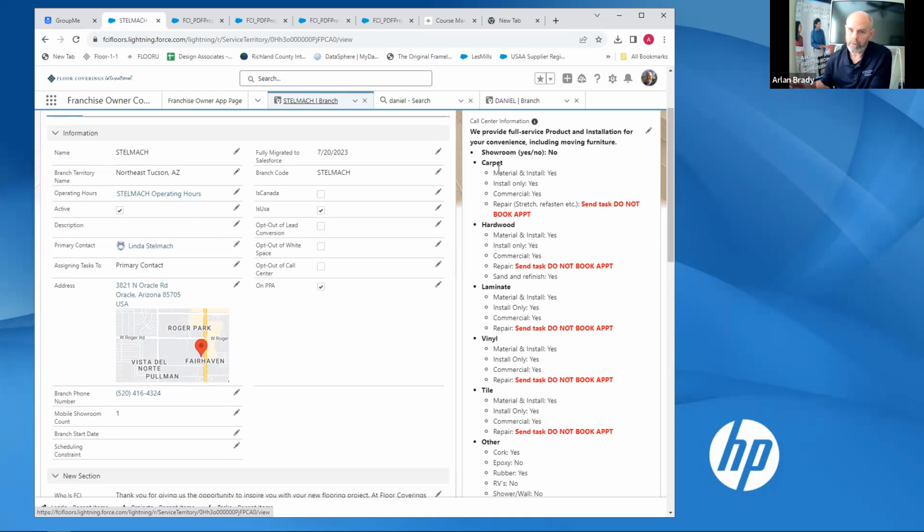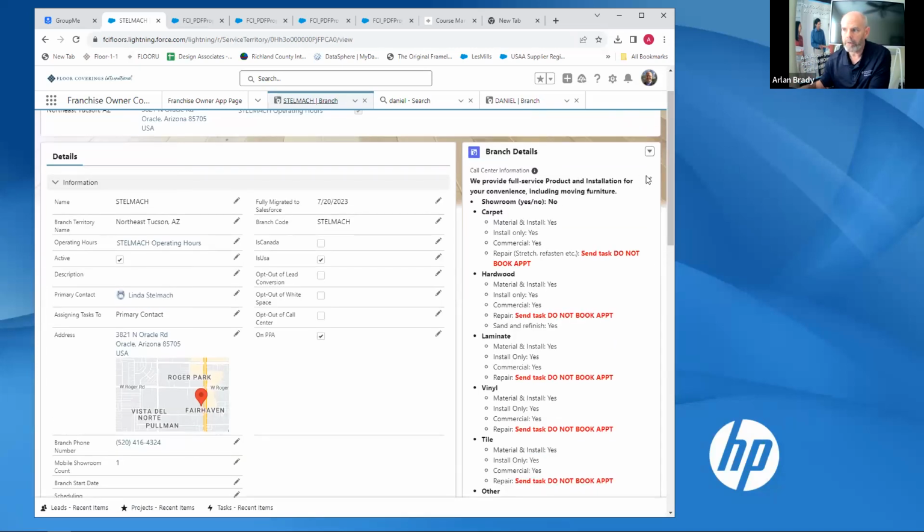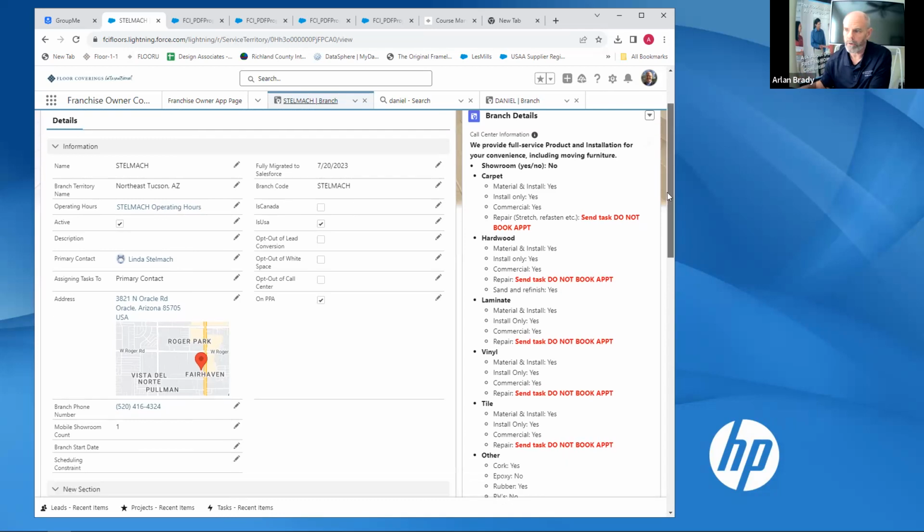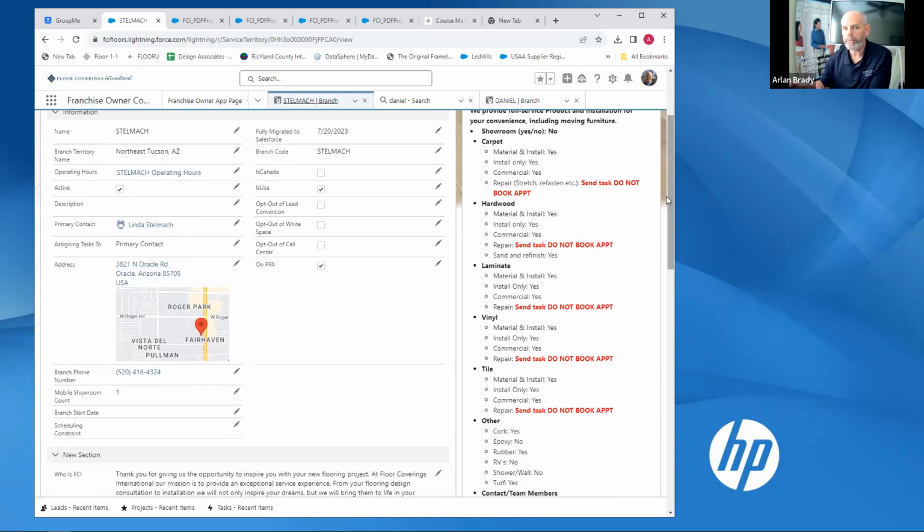The call center person doesn't remember what 200 or 300 branches do. They're going to pull up the branch in your area. So by the customer zip code, it'll direct them to the right branch page. And this is going to pop up. These branch details are going to pop up on the call center screen. So how do you want them to answer a customer?